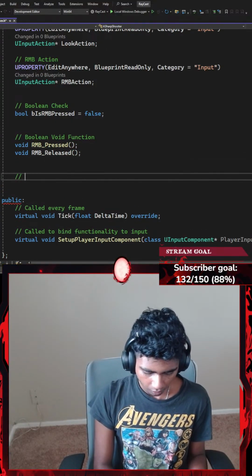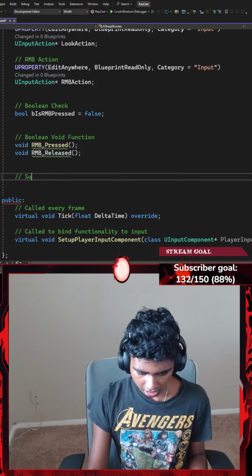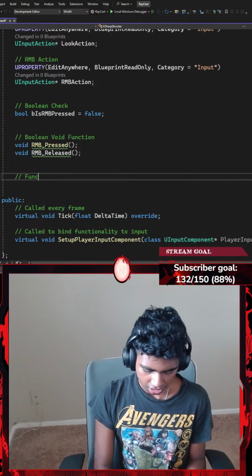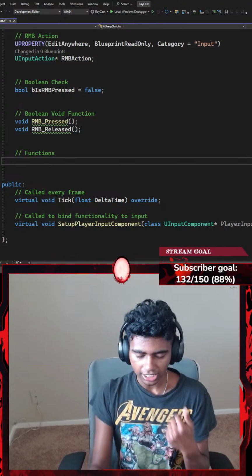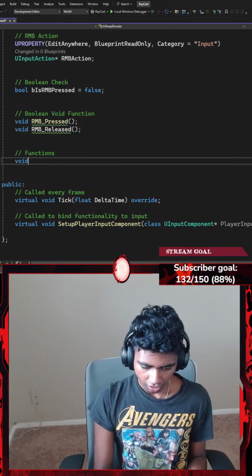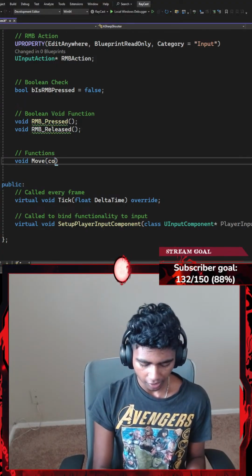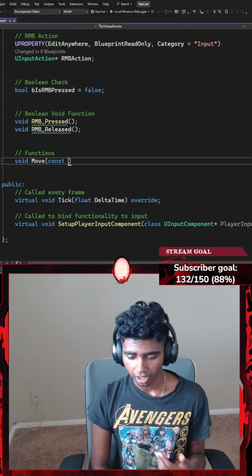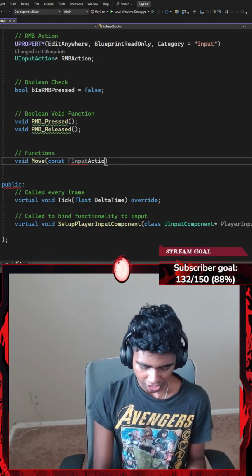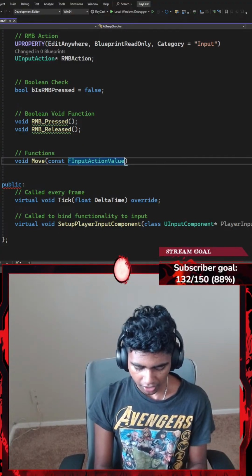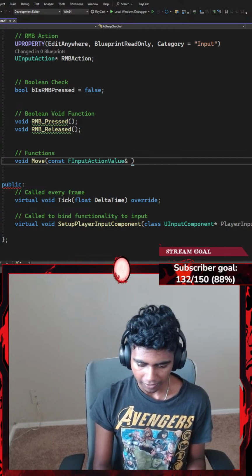Then I'm going to go a bit lower and add a comment that says functions. There. Now, for my functions, I'm going to create a void function here for my move. So I'm going to go with a void move function, which will be requiring a parameter of my constant F input action value, the struct that I created up there. That is going to be requiring the memory address of my values as parameter.